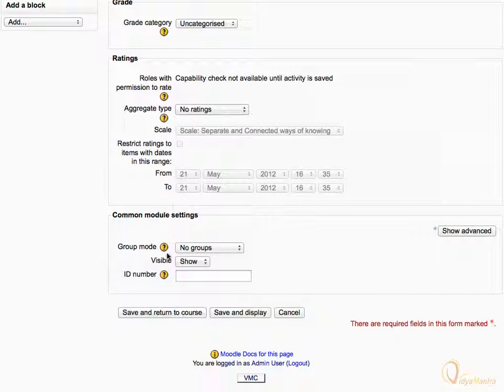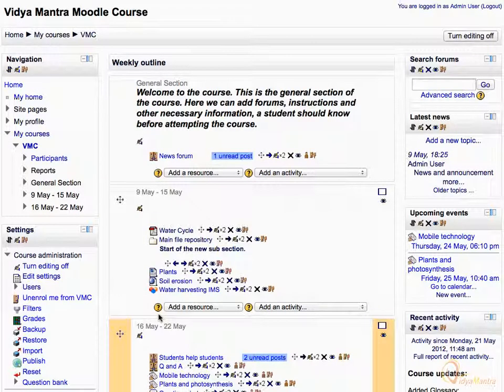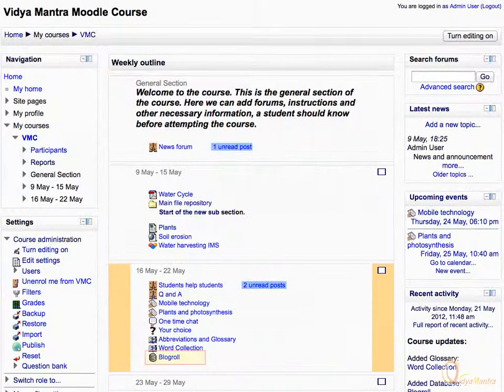And click Save and Return to Course. Then click Turn Editing Off. The database activity has been added to the course.